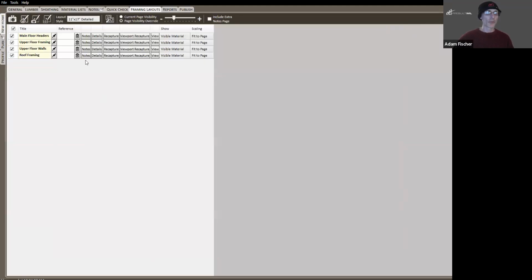Now, if I'm doing revision work, I may find that some or even all of these framing layouts will need to be updated. They're no longer going to be accurate, right? Because I've captured that image from an old time, and so what's showing in the image is no longer correct. So what you can do is use the viewport recapture feature.